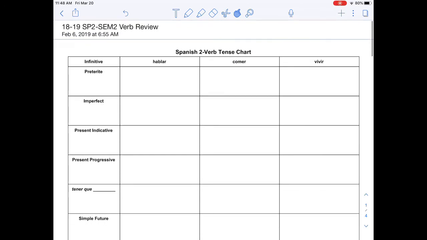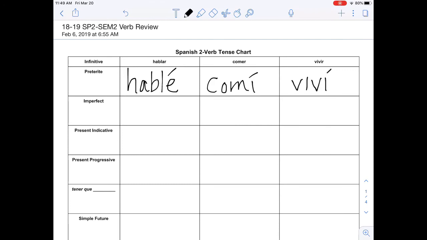All right, now what you can do is you can actually type into things. So if I was doing the verb hablar in the preterite for yo, then I can just write right in here and I can teach as I go. Okay, I can put in here like that, and I can put in right here just like that.